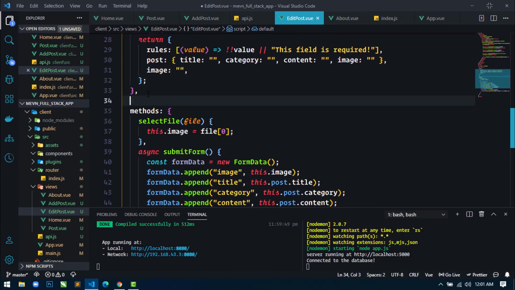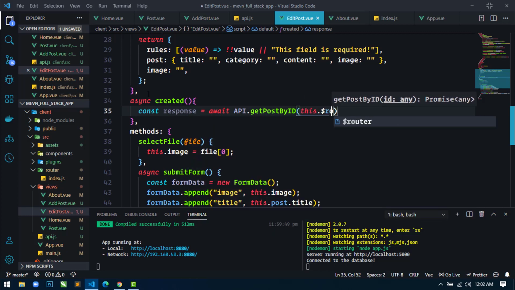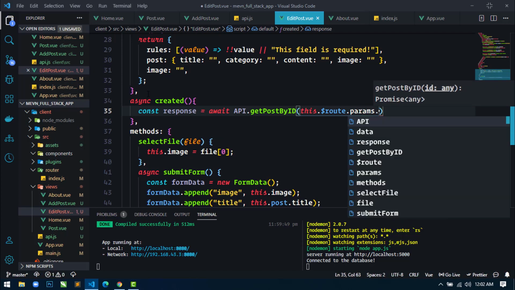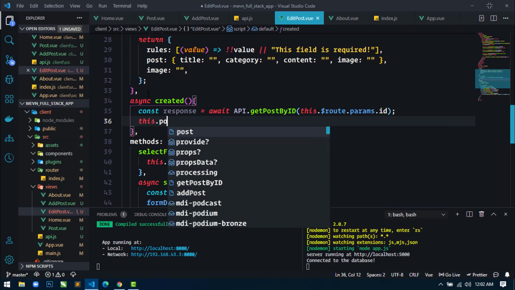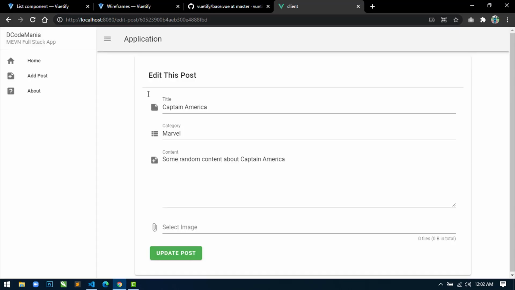Here I will use a lifecycle created method, and here I will use const response equal to await, and here I will use API.getPostById, and here I will use this.$route.params.id. Then I will use this.post equal to response. Now if I save this, you can see the previous values of the post are now set on this form. But I also want to display the image preview here.